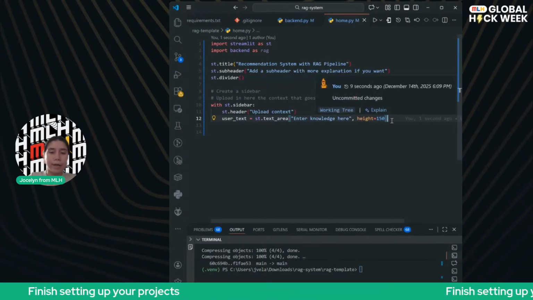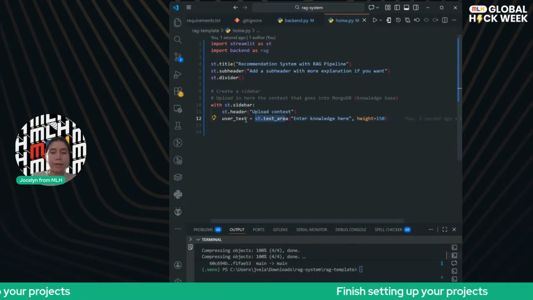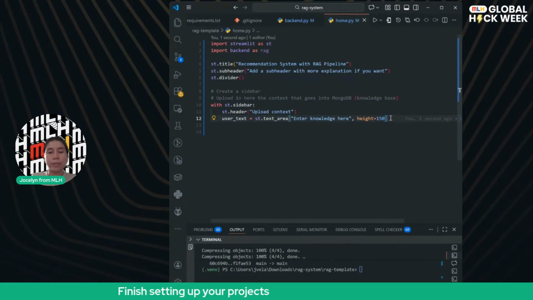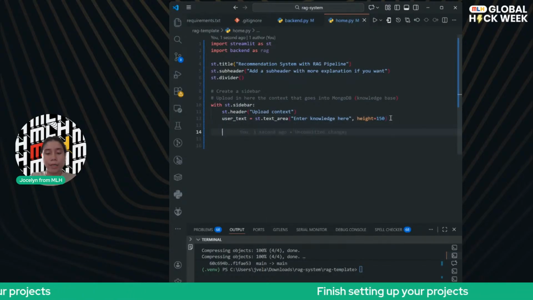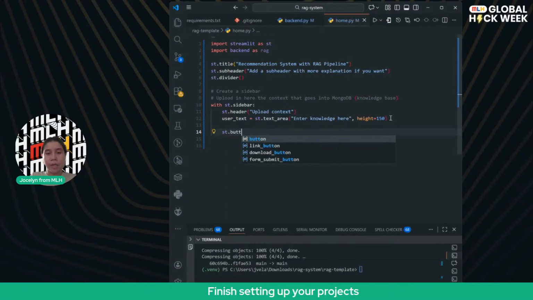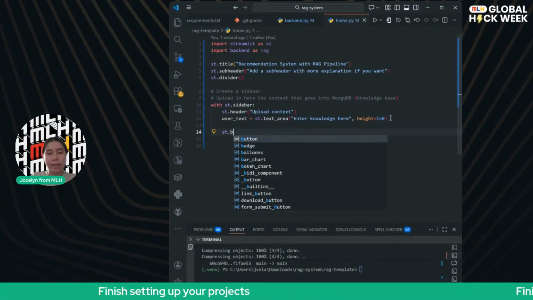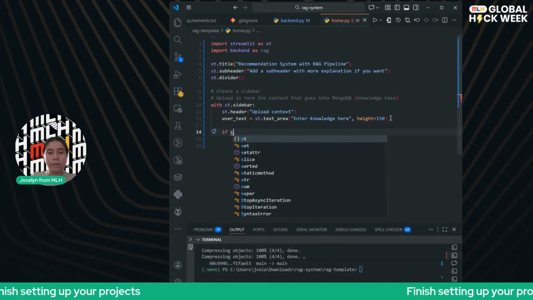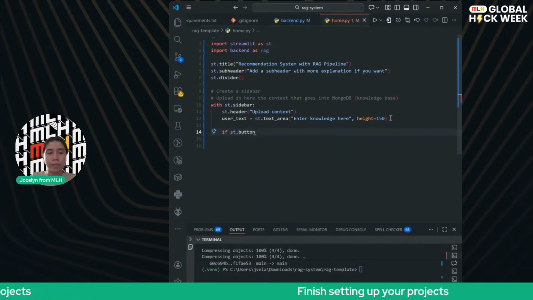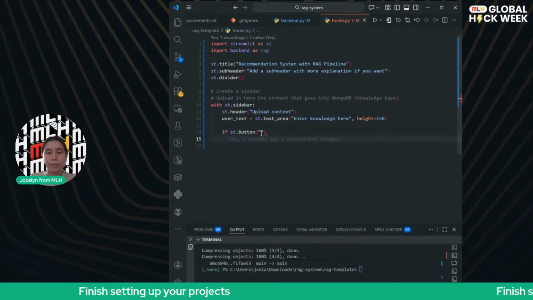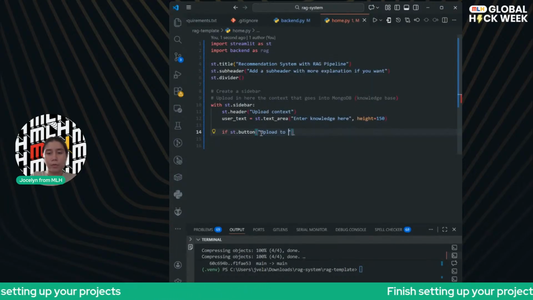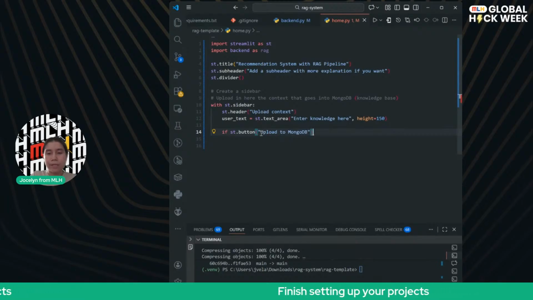If you want to store multiple things, then you have space, and the text area is a bit bigger. Once you have created the text area and stored that content into user text, we're going to create a button in order to send that information into MongoDB. To create a button, you just do st.button. But in order to check that it is being pressed, you need to do an if. So if my button is pressed, and the text that I'm going to place in my button is going to be called Upload to MongoDB. So once you click that button, you will be uploading to MongoDB.